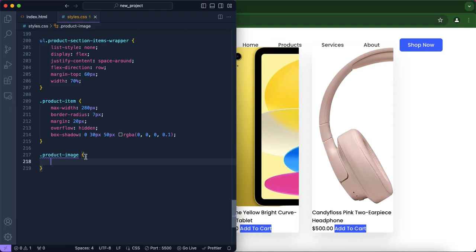We want to set the background color not to completely white, but something light gray. Then we want to set our height to around 210 pixels, and we want to include the flex layout so that we can position the item horizontally and vertically centered. We also want some spacing between the image container and the image itself.